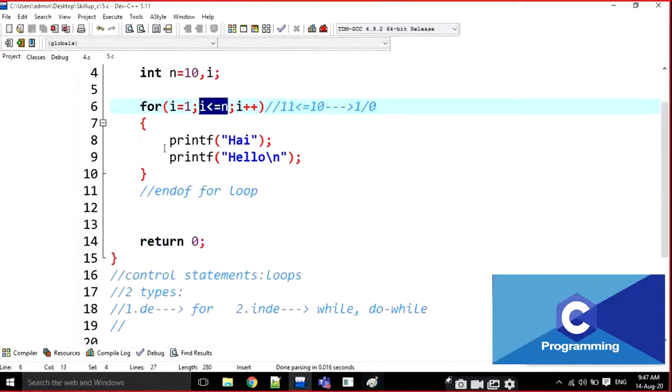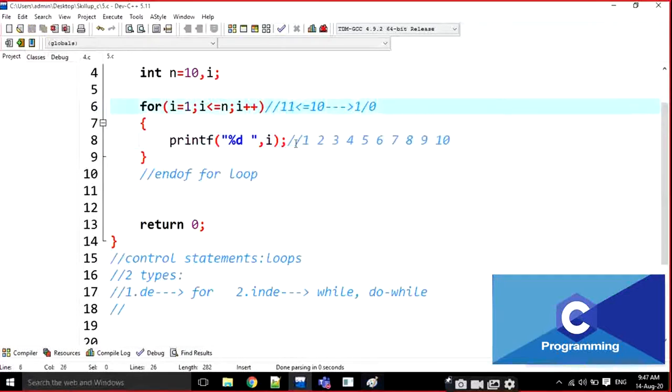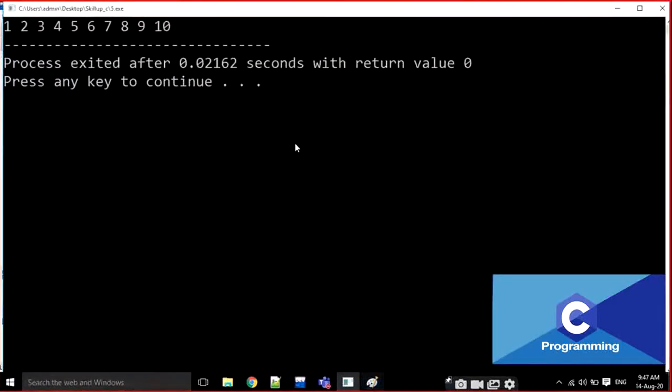For example, instead of printing hi and hello, I am going to print %d, comma i. I am going to print the value of i here. It is going to print 1, 2, 3, 4, 5, 6, 7, 8, 9, and 10. At the time of 10, it goes here: 11 is less than or equal to 10? No, so it goes out of the loop. The output is 1 to 10 like this.